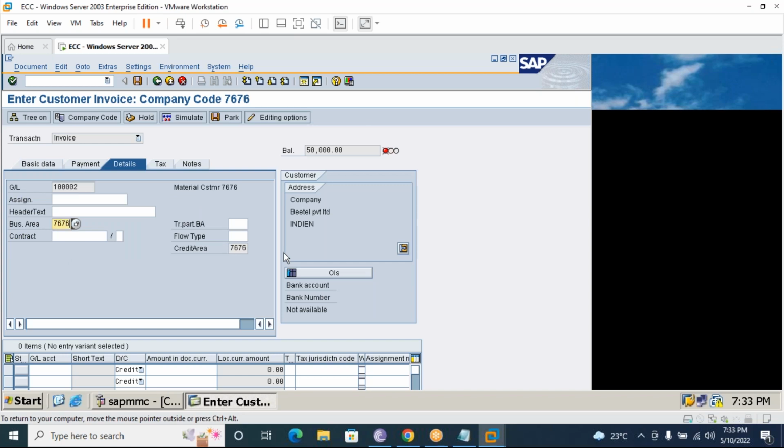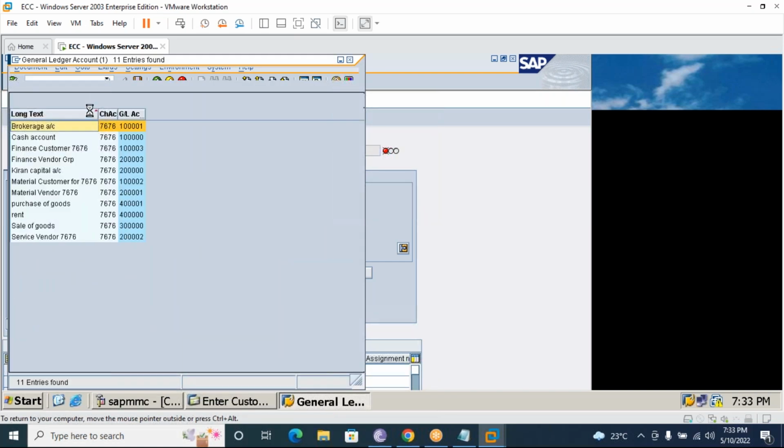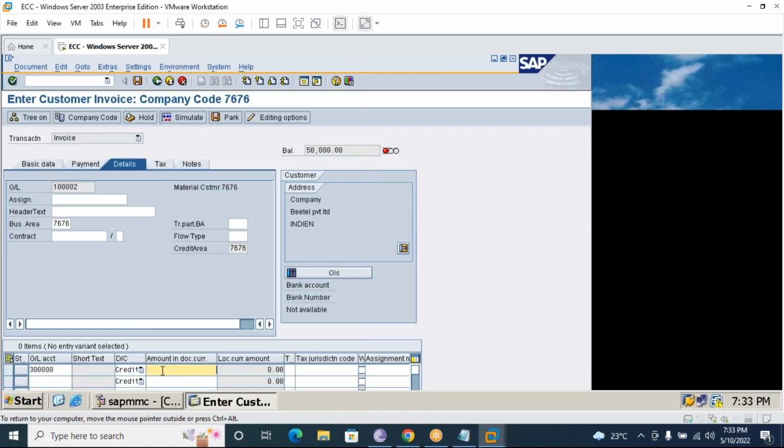So business area 7676. Press enter key. Then choose this sale of goods, star. You know why I'm using this star and plus, and business area 7676. Then finally, post it.